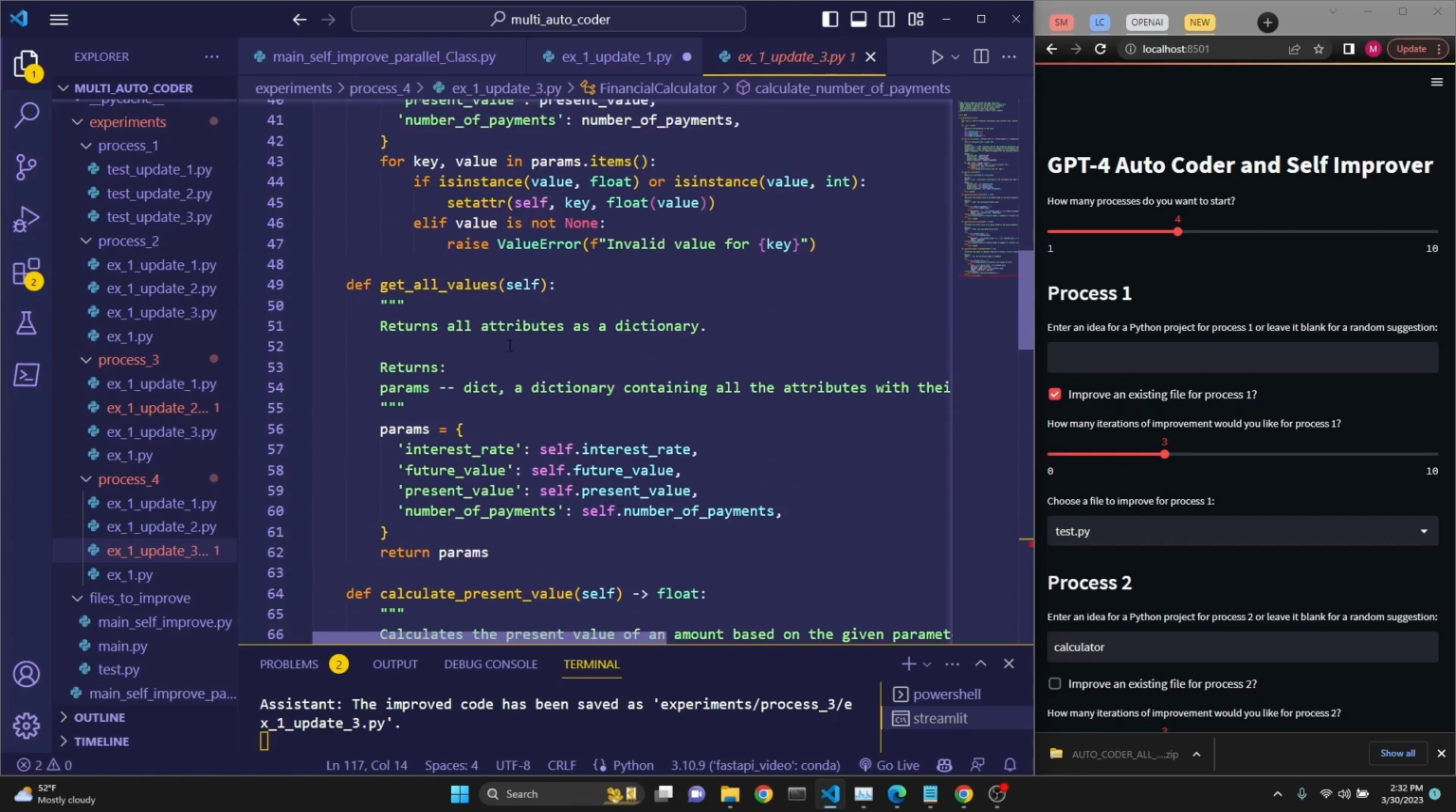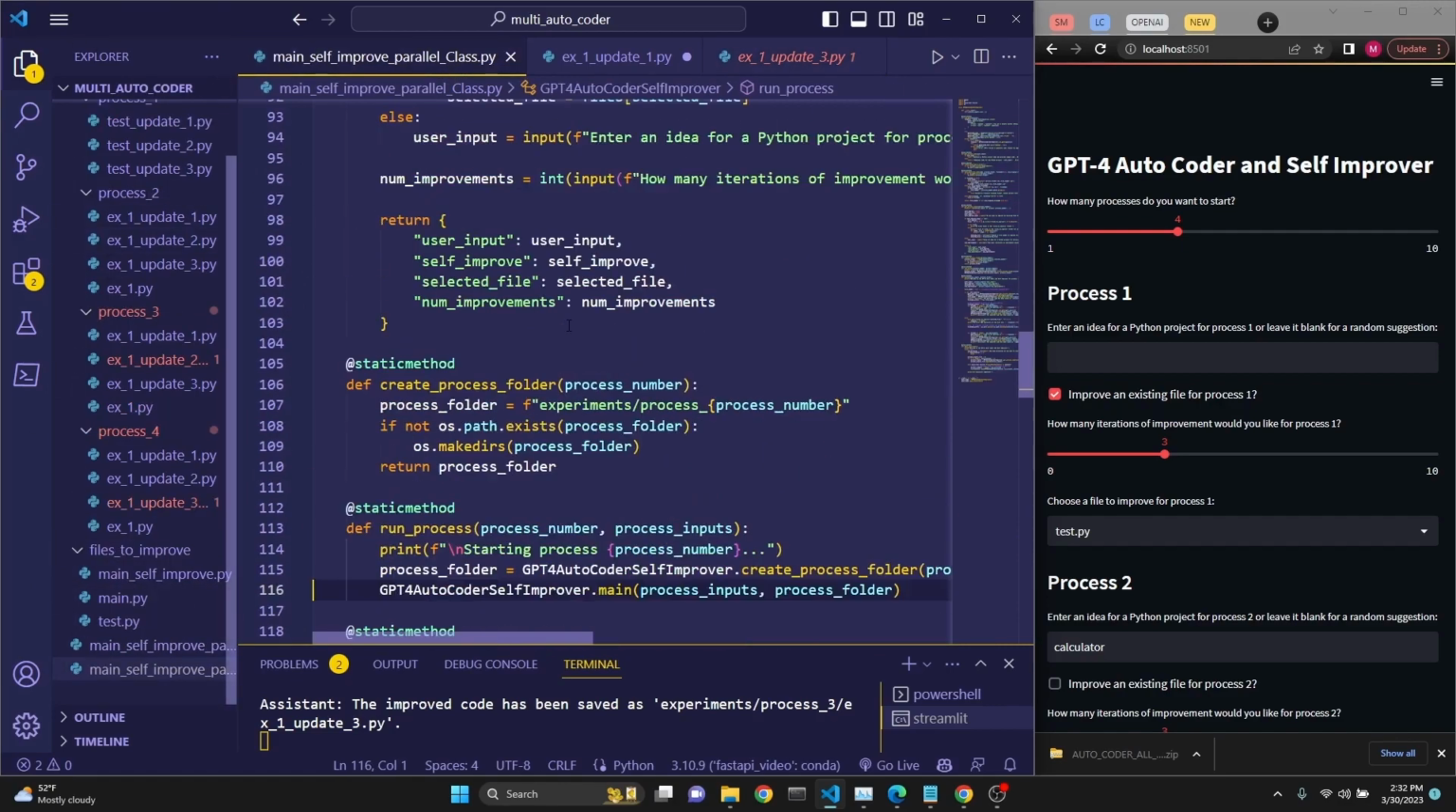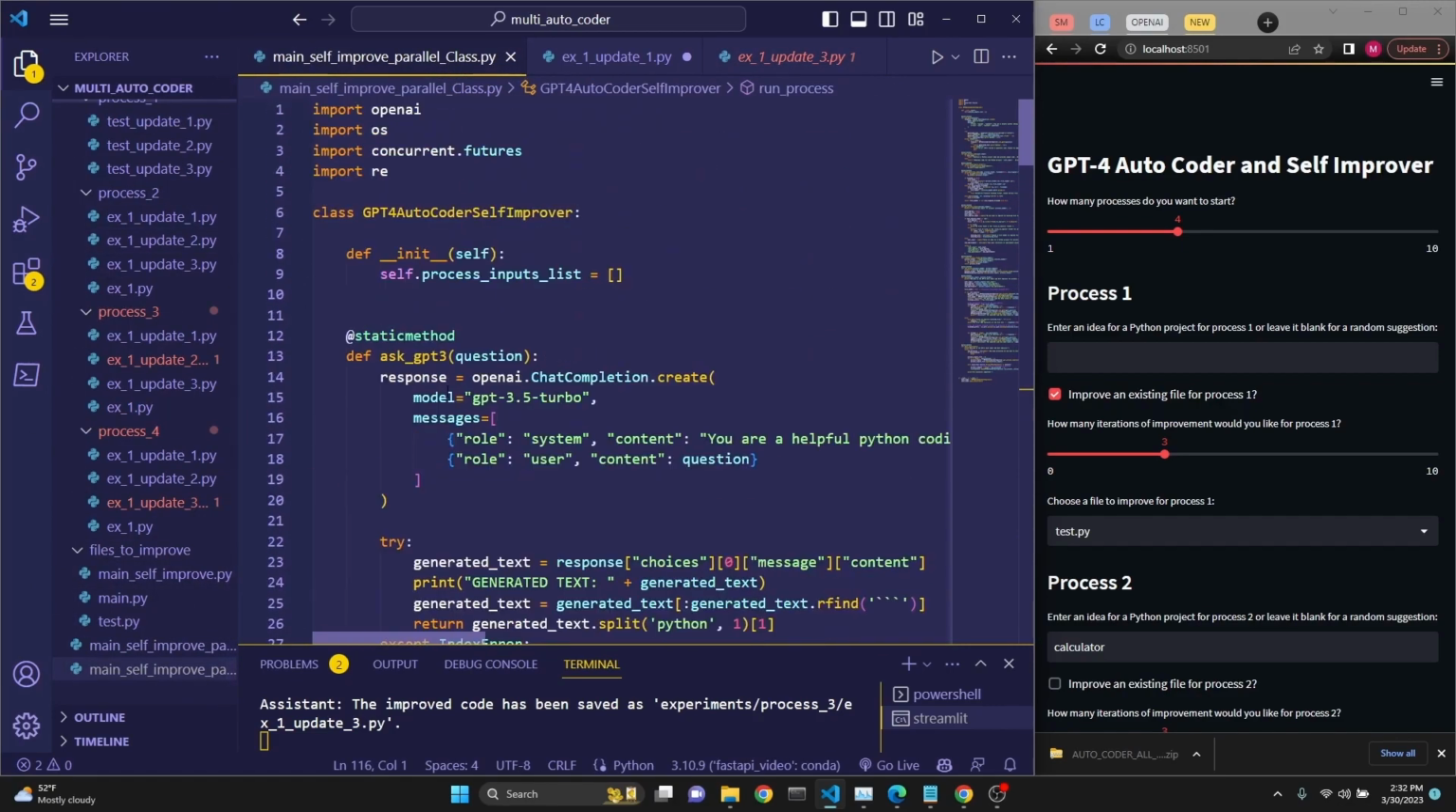So we're going to review the entire code. As you see, almost all of our improvements are complete. You can run as many improvements as you like. So this is great. We are using GPT 3.5 for speed purposes, but you can use GPT-4 as well. So let's begin now with the code review.